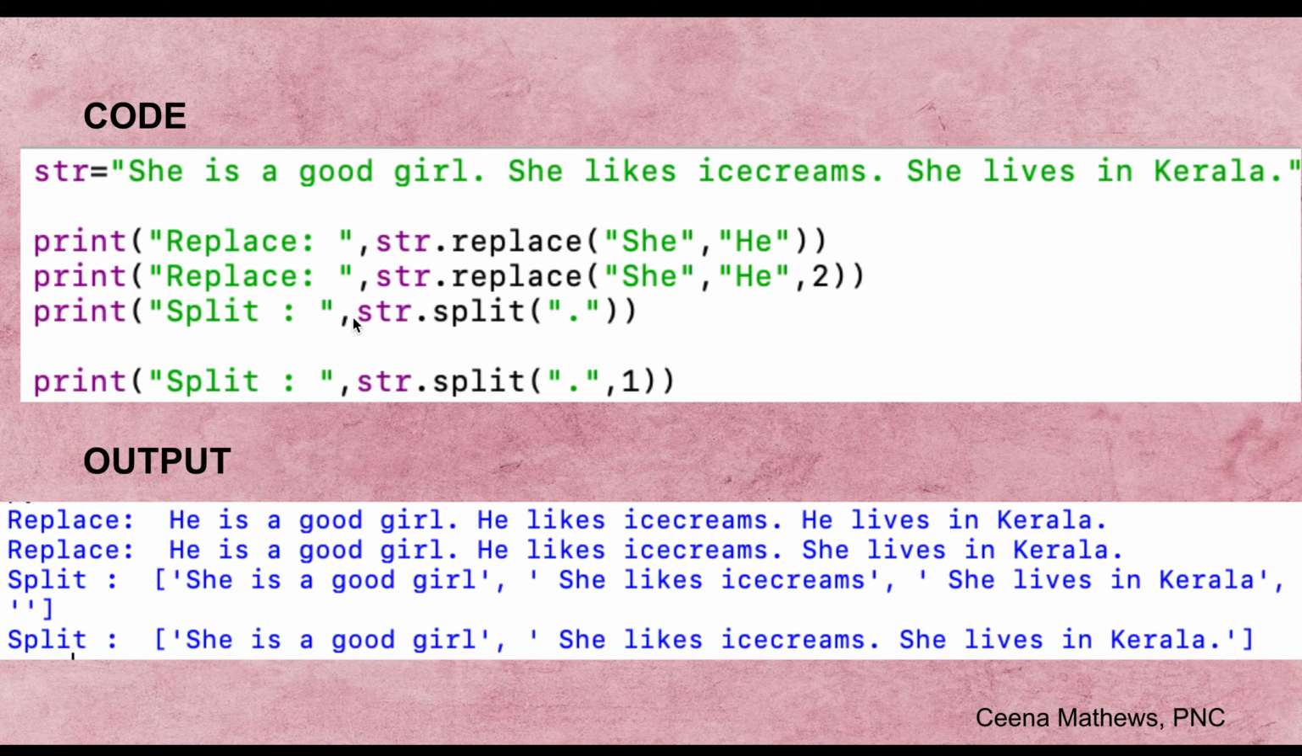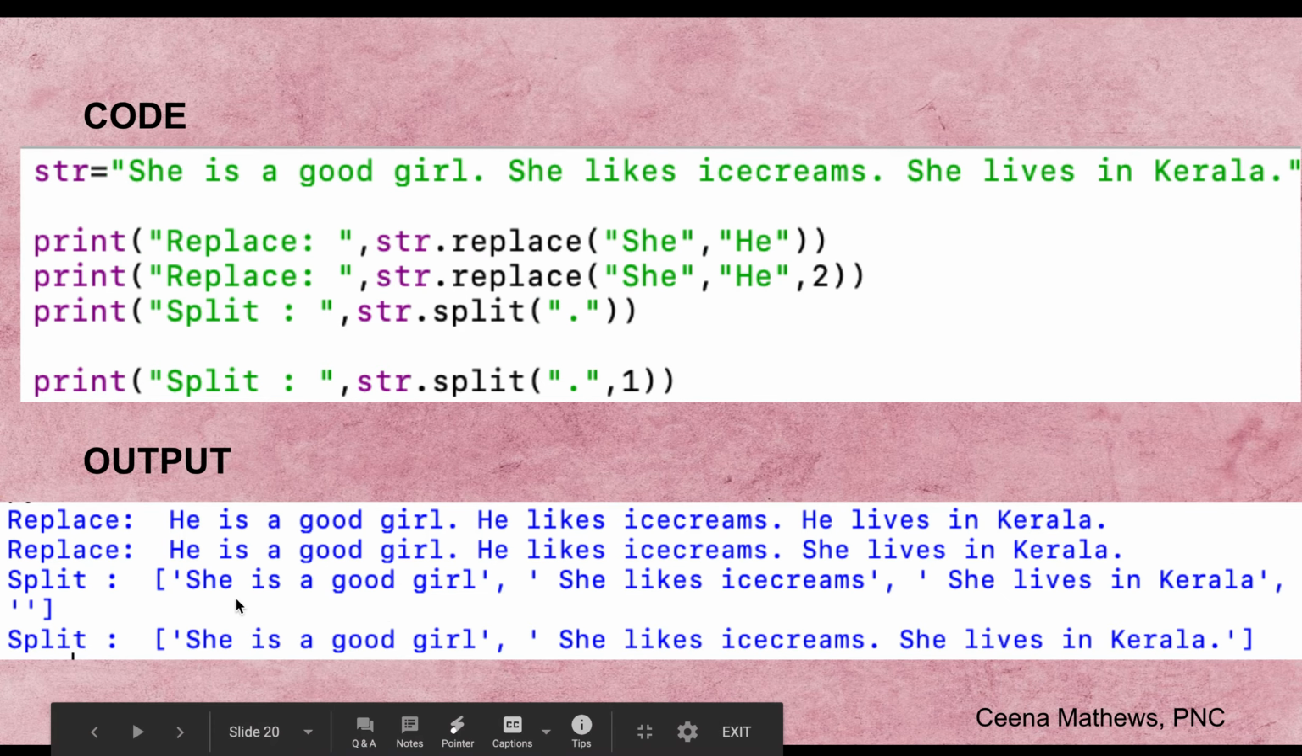And next is split. The splitting is done based on the dot character. So here there are 3 dots in this string. Since I have not mentioned the limit, all the occurrences of dot will be used, and the string will be split. So there will be 3 substrings in the list, as you can see here in the output. First one, comma, second she likes ice creams, comma, the third substring. There are 3 substrings in this list.